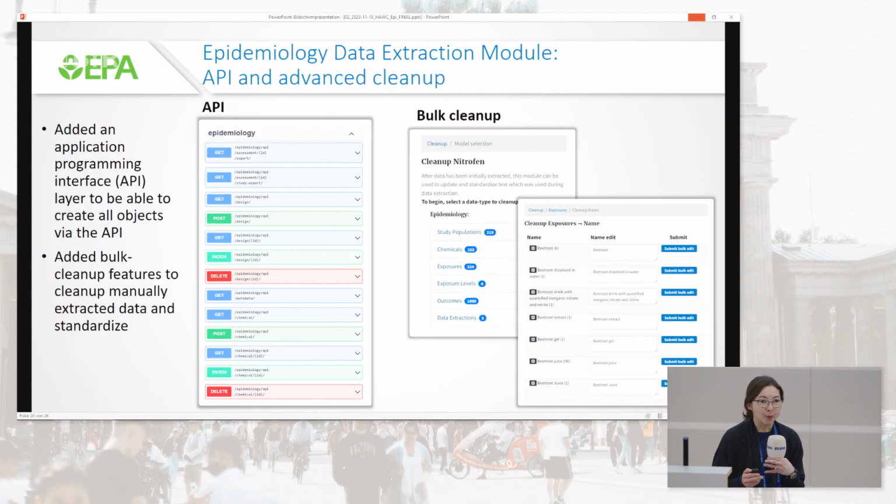So for those of you who are more programming or computer-oriented than I am, we did want to mention that when we're rebuilding or revamping the data extraction modules, we added an application programming interface, or API, to be able to create all the objects. And very exciting for users, there's now a bulk cleanup feature, so we can more easily standardize the data that are extracted to make our visualizations and tables and so on more uniform and more tidy.